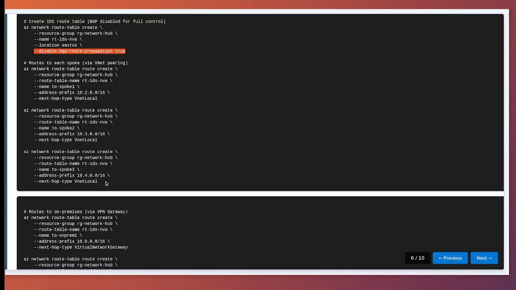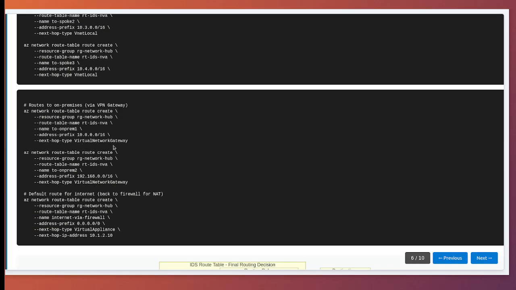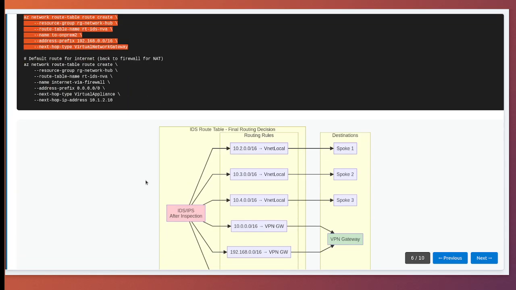The routes to on-premises for the RFC 1918 address spaces use the next hop type virtual network gateway. This sends traffic to the VPN gateway for transmission to on-premises. Note that we don't specify an IP address for the virtual network gateway. Azure knows where the gateway is.